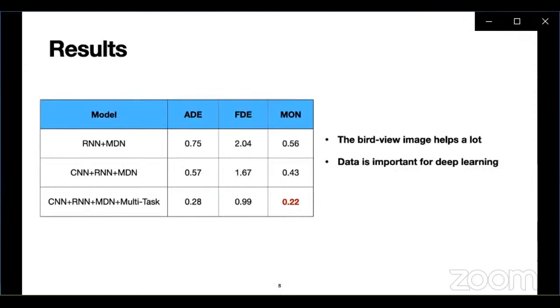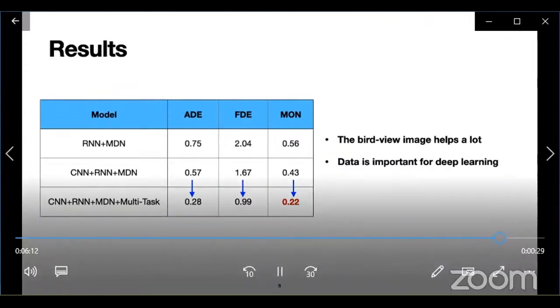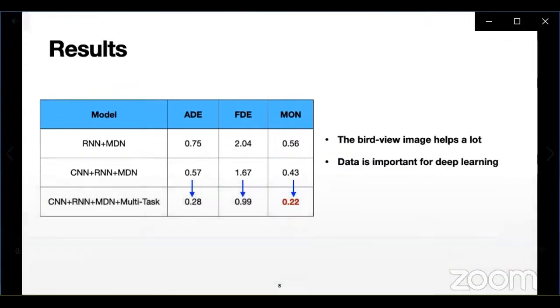I have tried three methods. The baseline is RNN plus MDN, and then I add the CNN of the bird view picture and the multitask trick. We can see that the bird view picture helps a lot. And also, a huge and diversified dataset is really important for deep learning. By now, the third model, CNN plus RNN plus MDN plus multitask, achieves the highest score.